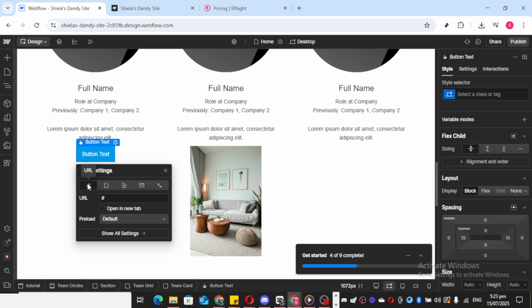Now, moving on to the functional part. To add a link to your button, you'll need to paste the URL directly into the appropriate field. Think about where you want this button to take your visitors. It could be an important page within your site or an external source that complements your content.